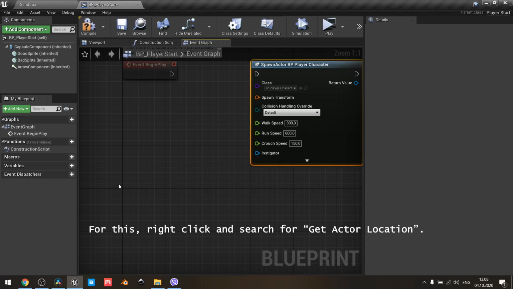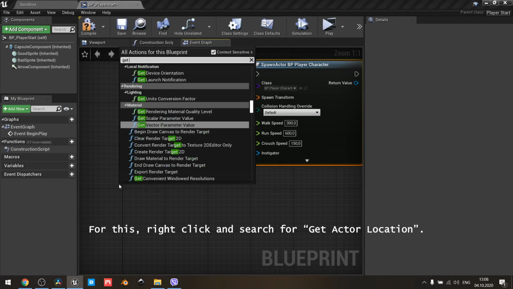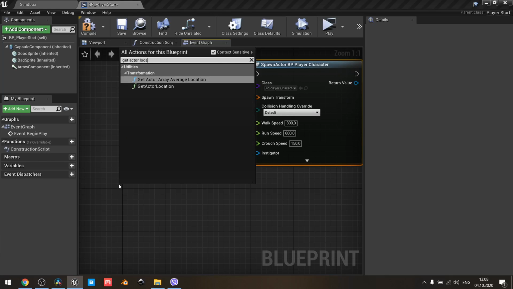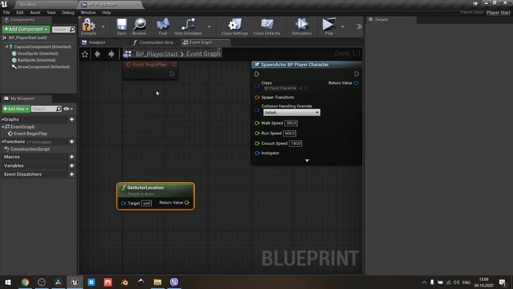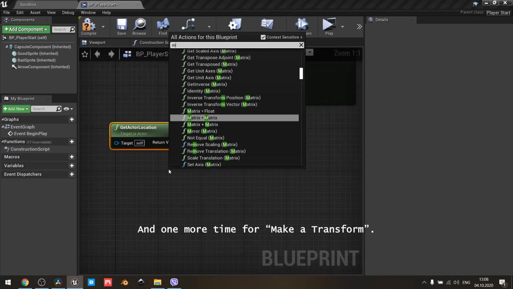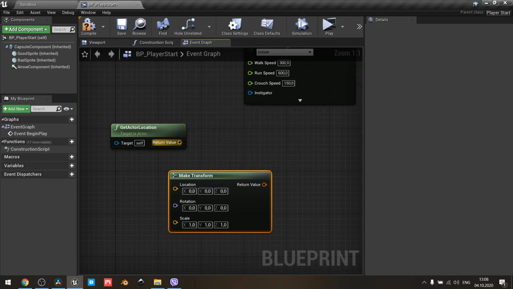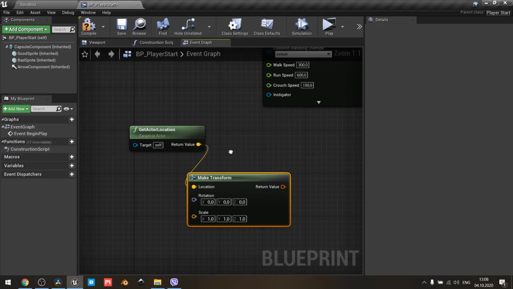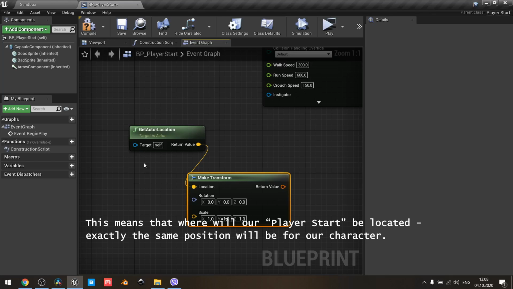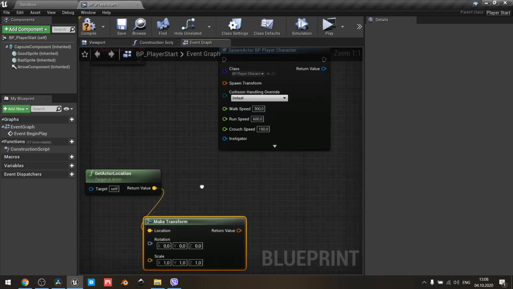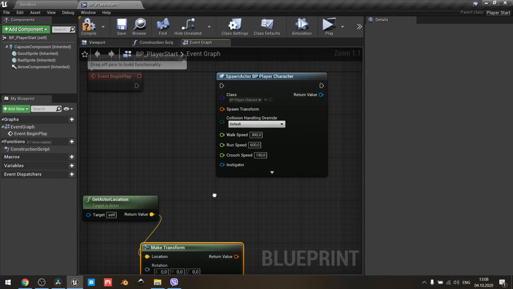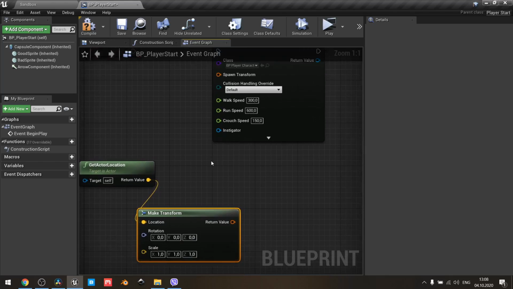Right-click on the event graph and search for get actor location. And one more time for make transform. Connect these nodes and leave target in getActor location to self. This means that where our player start will be located, exactly the same position will be for our character. Next, connect make transform to spawn transform pin of spawn actor node.